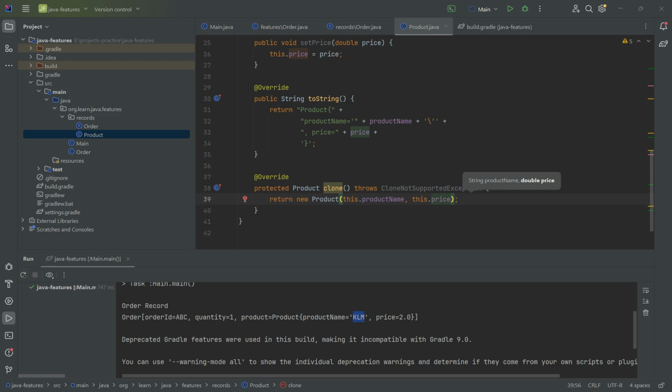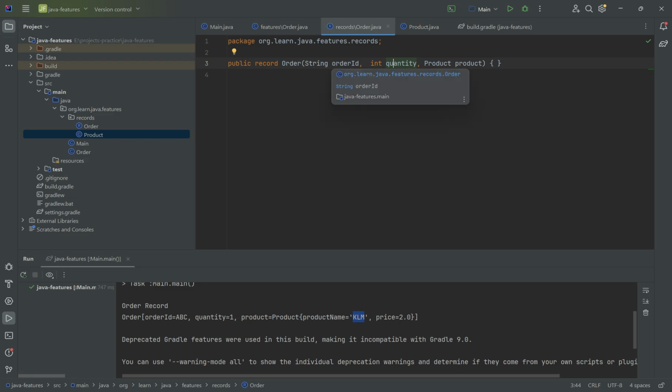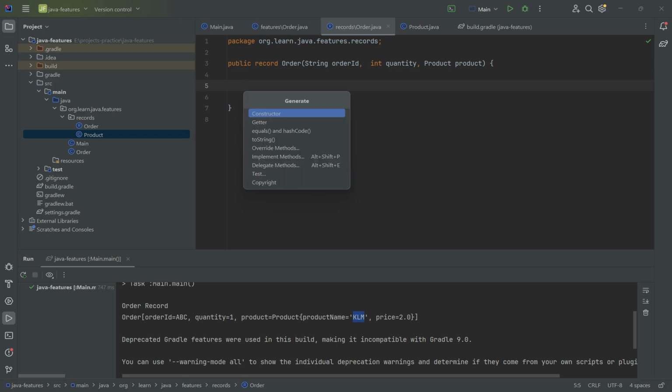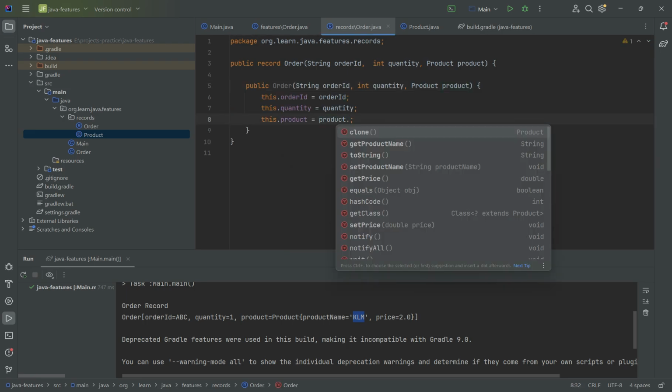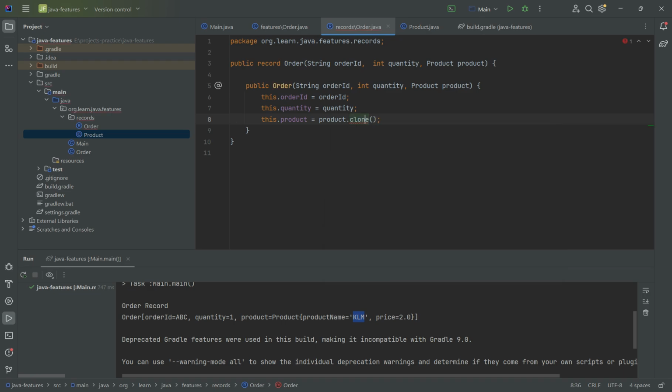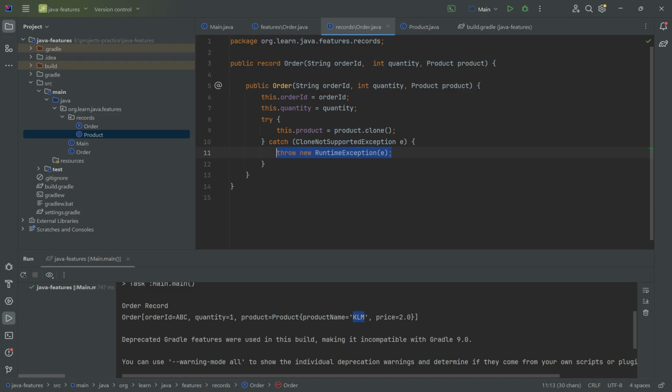Now we need to make changes in the record. So in the record, we need to generate the canonical constructor that will be responsible for initializing the components of the record. Inside this constructor, instead of directly assigning the product, we can create the clone of the product and then we can assign it. Now it is showing some error, so we need to put the code inside the try catch block. So it is done, and let me execute the code again.